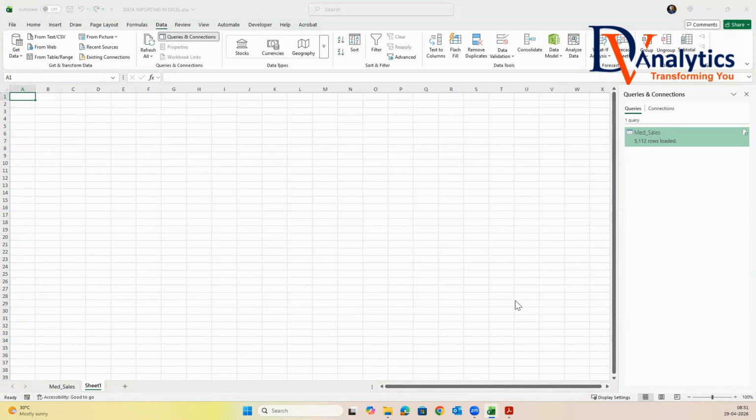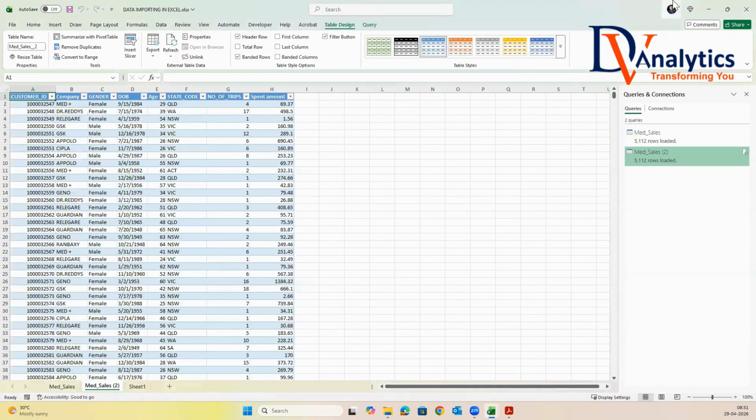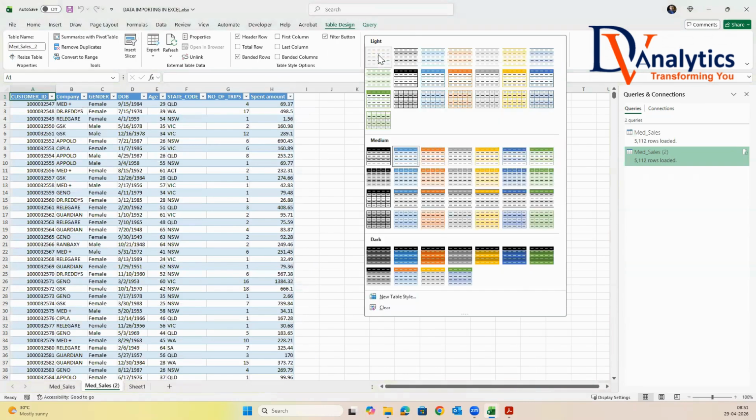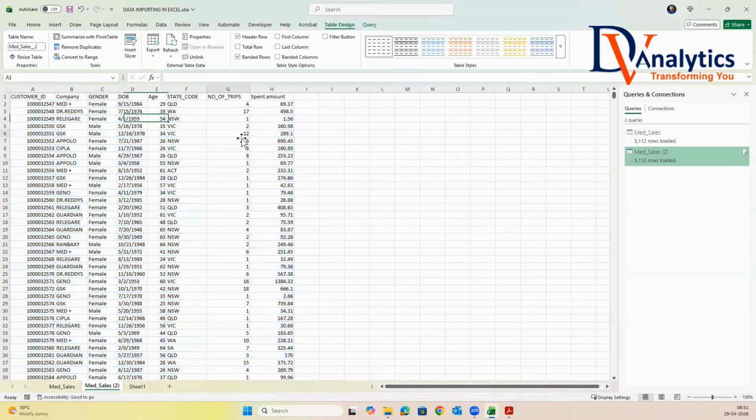Load. For CSV and text files, it is always load. Then go to Table Design, remove the light, and remove the filter. Is this clear? Yes, clear.